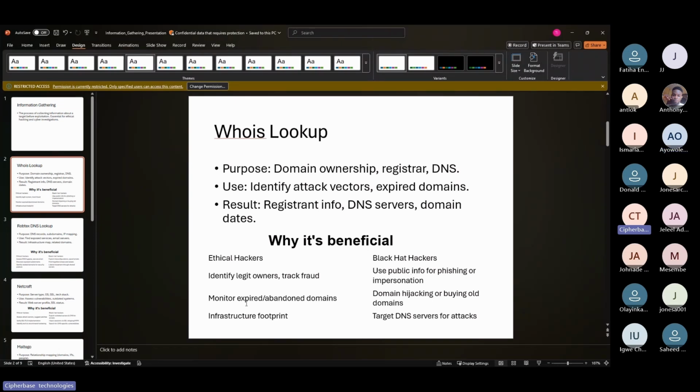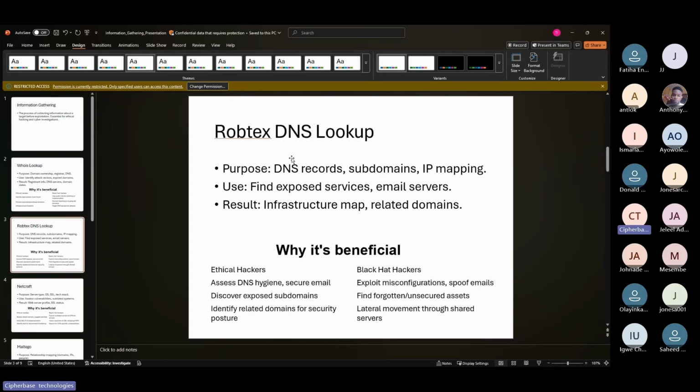Then we also monitor expiring domains, which I have shown you, to monitor maybe the domain is expiring or maybe the infrastructure footprints or whatever. So that's what we use this for. Then the next tool here is Robtex DNS lookup. What we use this tool for is to cover the DNS records, the domains that are associated with the domain, then IP mapping. We use it for IP mapping.